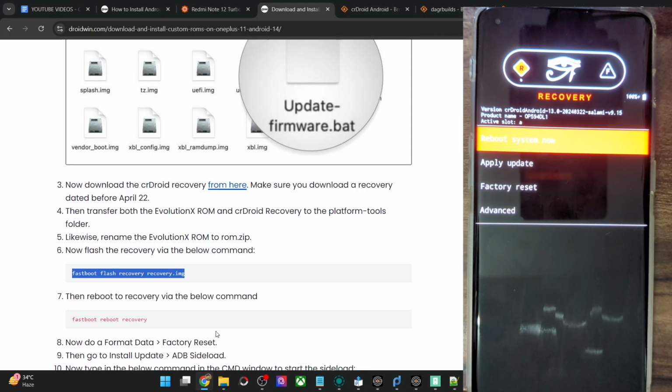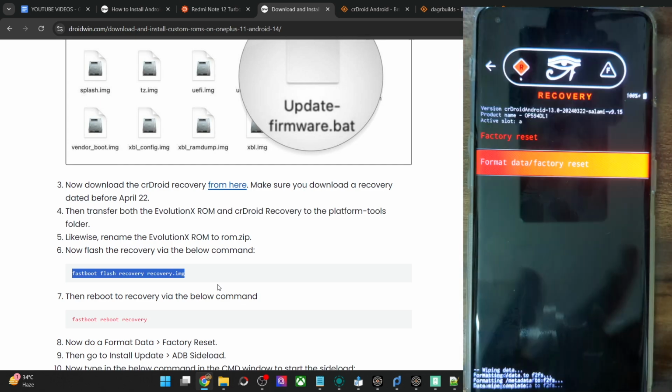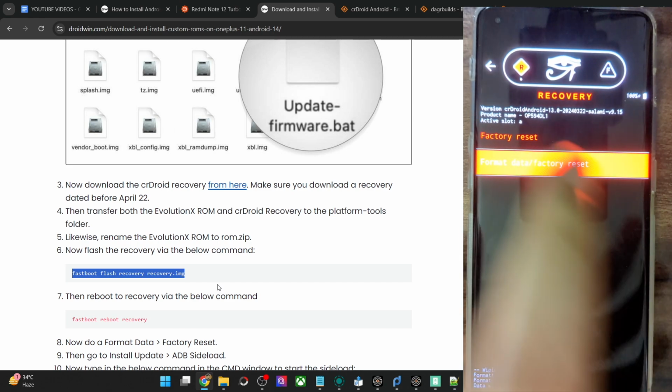So now your first course of action is to do a format data. This will wipe off all the data from your phone. If that's well and good, go to factory reset, format data, and you will now get a data wipe complete message. Once that happens, you could now sideload the ROM file.